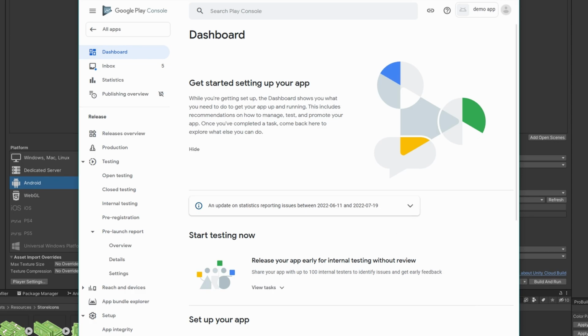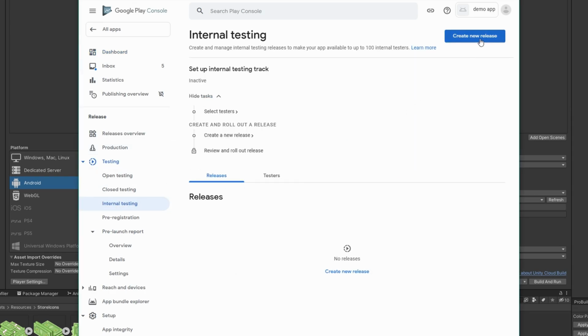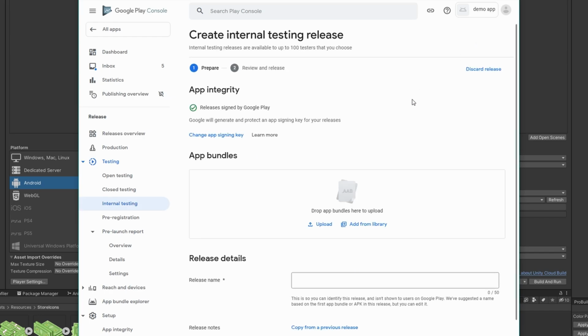To just get up and running as quickly as possible in the Google Play Console, go to Release, Testing, Internal Testing, Create Release, and then upload your AAB.